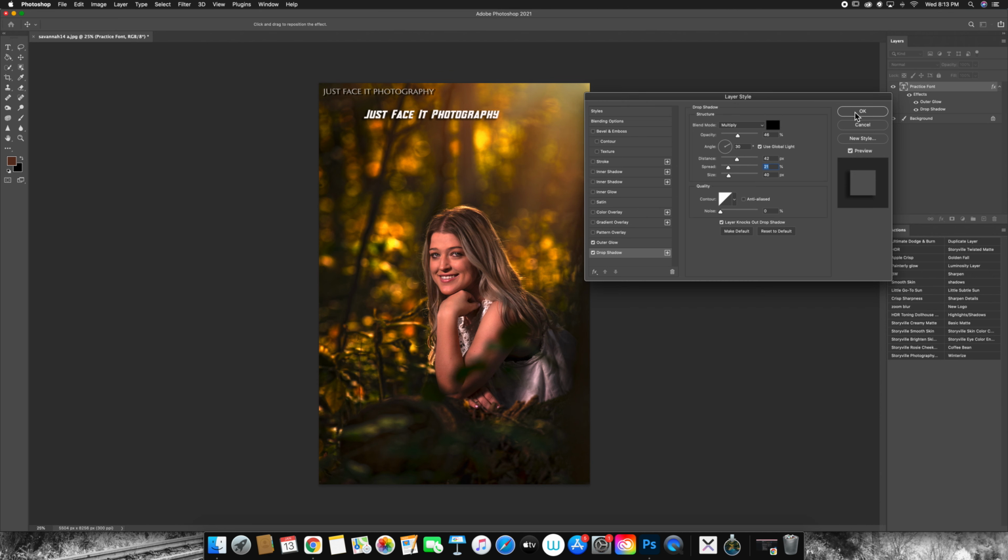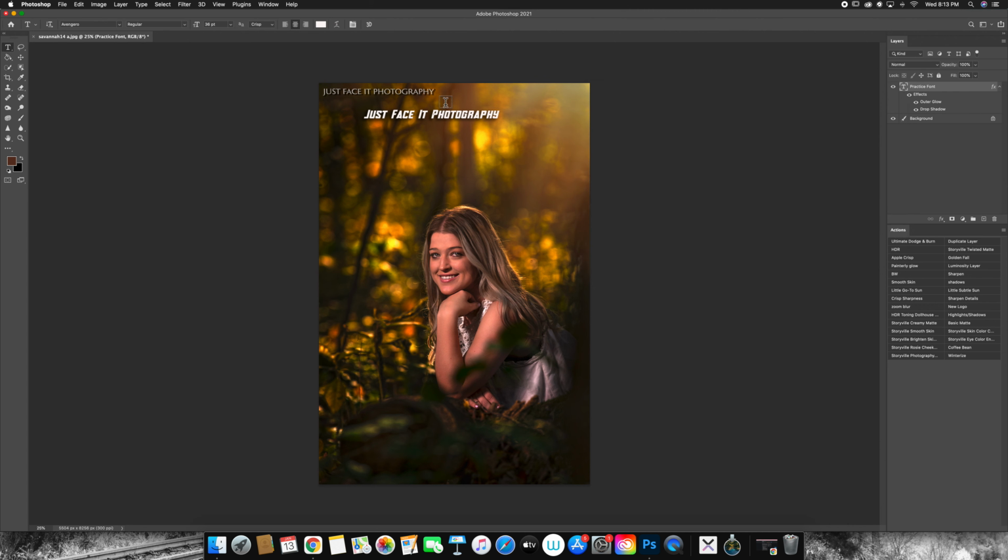And then when you're done, just hit OK. You can change the size if you would like to. Has that cool effect also. I'm going to keep it right about 68. And just hit OK. And you're pretty much ready to go.